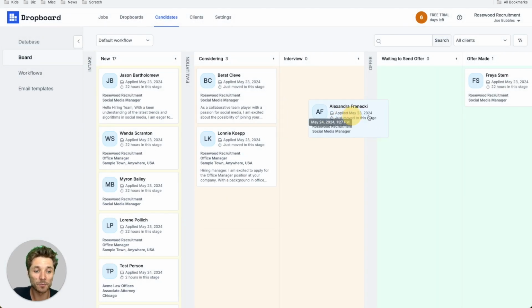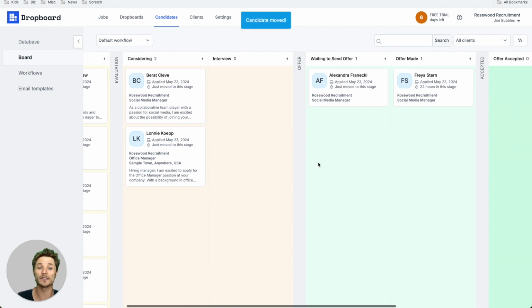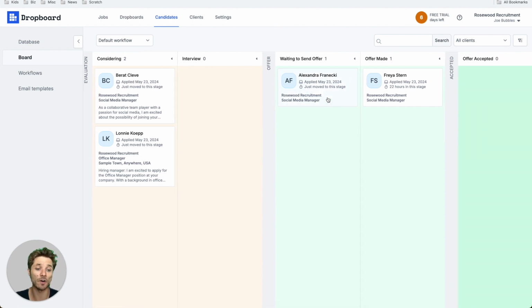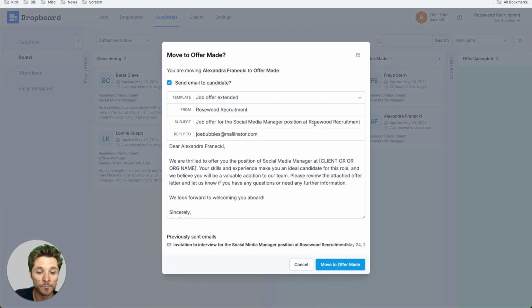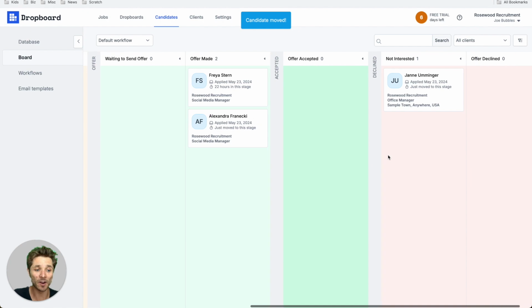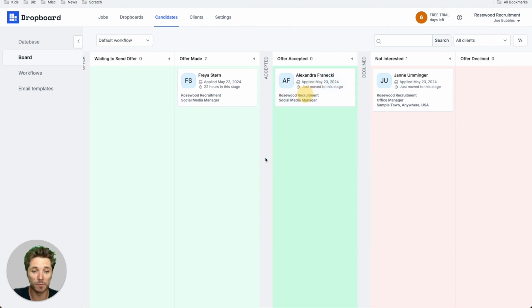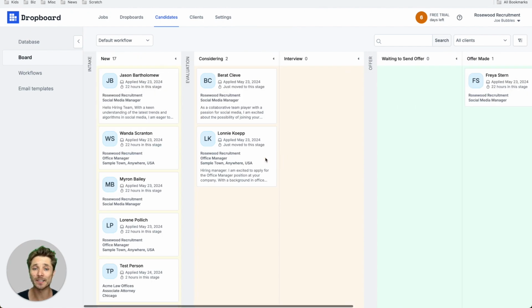Once somebody's made it through the interview phase, maybe you're waiting to send them an offer by discussing with HR, and then once the offer gets made, you can send an email to them saying job offer extended. So we'll move them over here. And then hopefully they accept your job and you can move them into offer accepted. The board view makes it easy for you to move candidates through the various stages of your workflow.